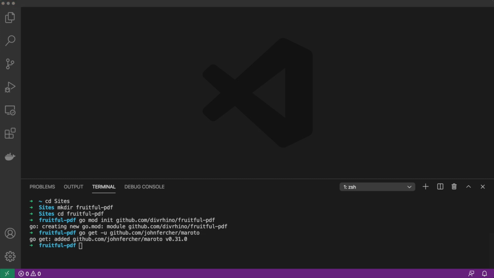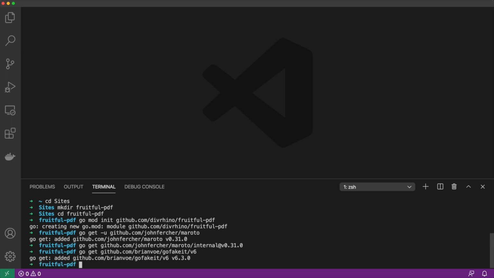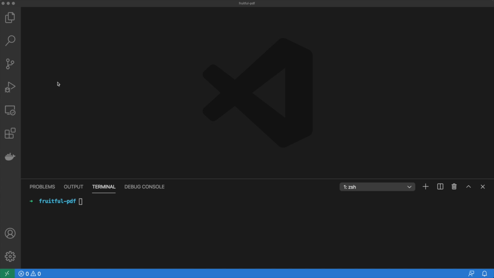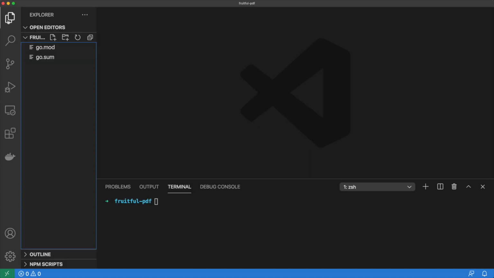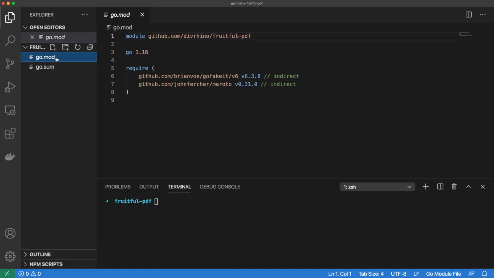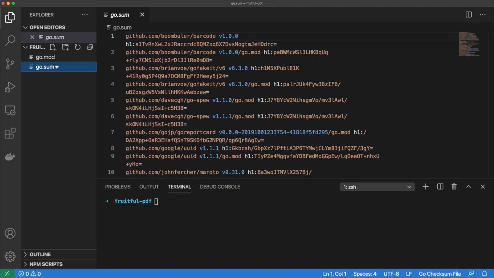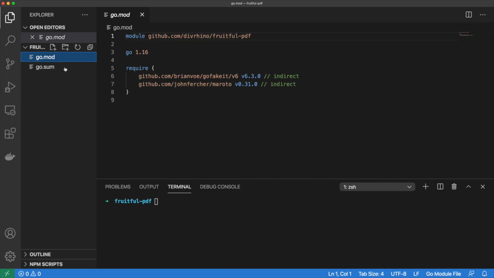We will be using Maroto version 0.31.0. As of this recording, we also have to install the internal sub-package to get it working correctly. We will also install version 6 of the Go Fake-It package so that we can generate random data. If we take a look at the current contents of our project folder, we will notice that the go.mod and the go.sum files have been created. This means Go modules is working as expected.